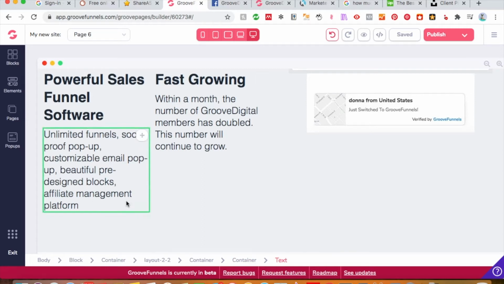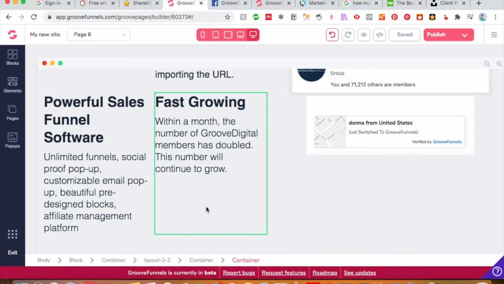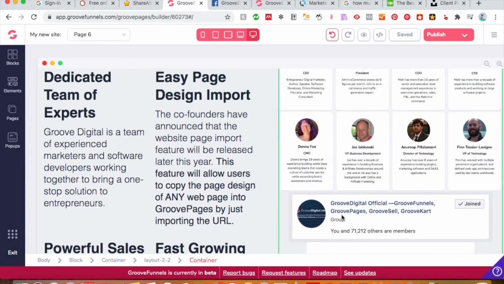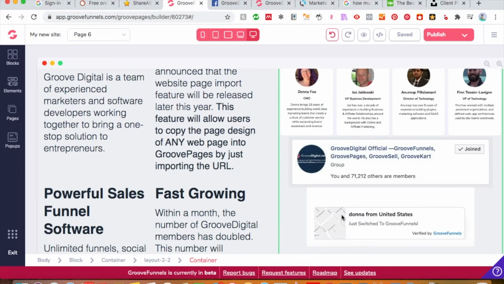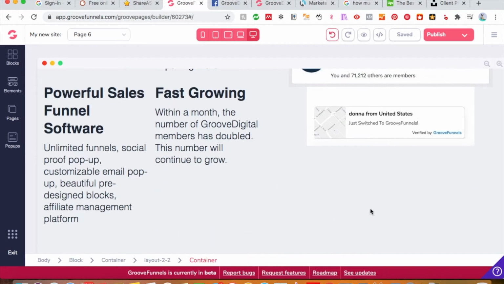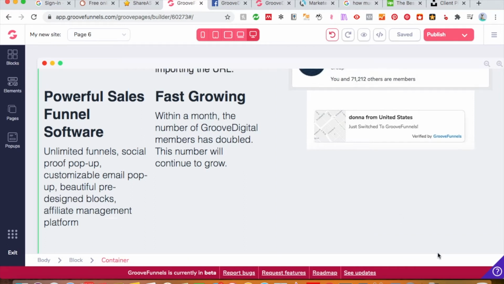And what's really cool about GrooveFunnels is the affiliate management platform that you can use for free. So if you have a course or you're trying to sell a product, you can get people to help you promote your product by offering them sales commission.